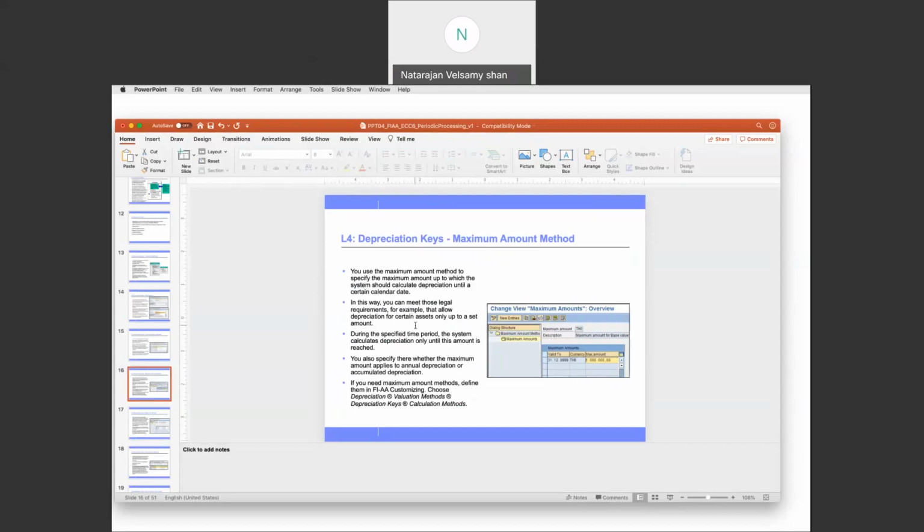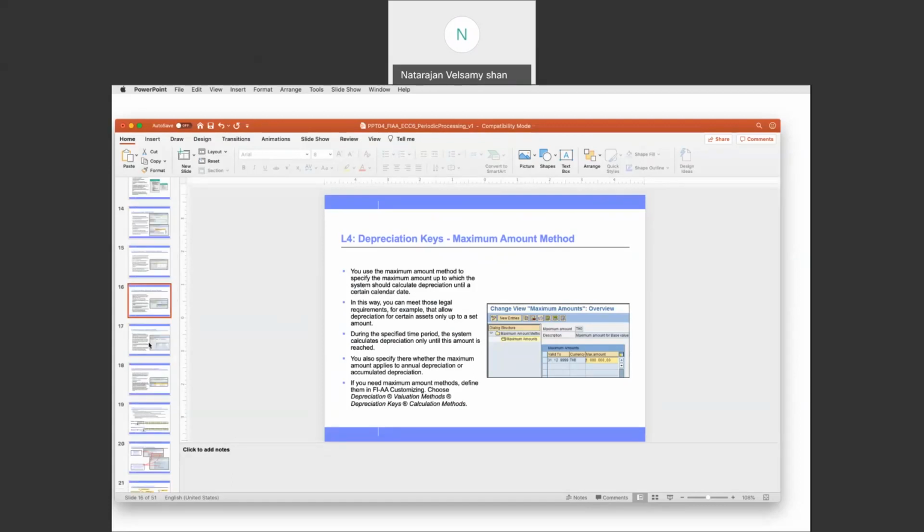During the specific time period, the system calculates depreciation only until this amount is reached. We also specify there whether the maximum amount applies to annual depreciation or accumulated depreciation. If you need the maximum amount method, define them in customizing. Choose depreciation valuation method, depreciation keys, calculation methods. Screenshots are given here.